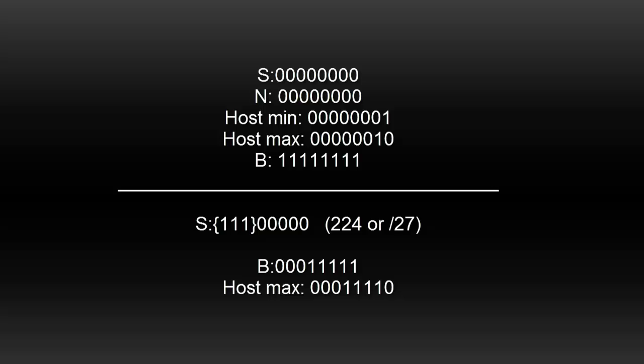So what we do is we take the broadcast and take the last octet again. Take the first 3 bits on the left side. We mark that as its own thing. We put 0s in those first 3 bits and change all the 0s on the right side to 1s.